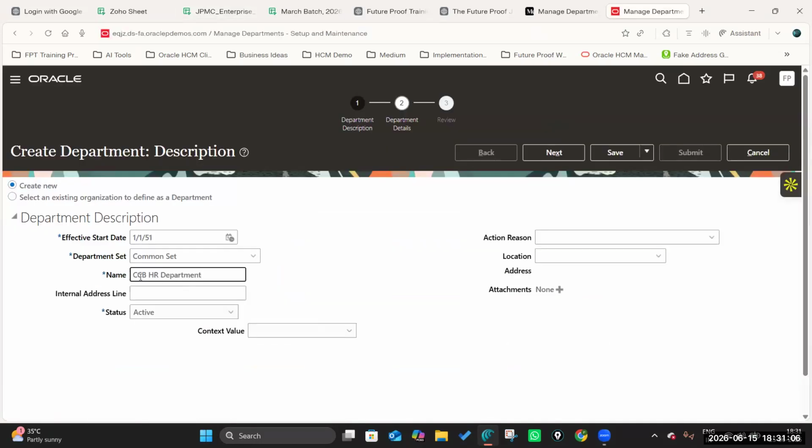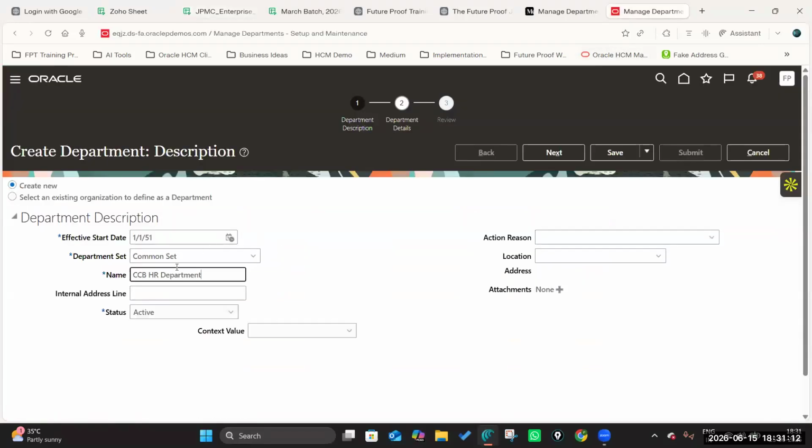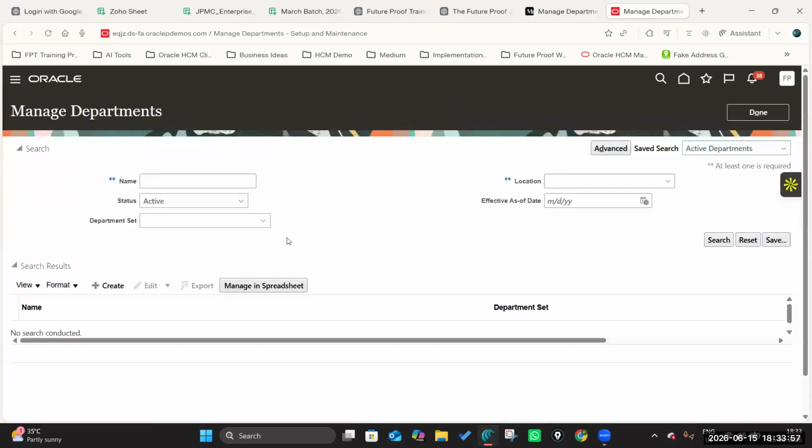Now I'm going to create a main department, the CCB HR department, consumer and community banking HR department. See what is meant by CCB? Consumer and community banking. Consumer and community banking HR department. Okay, I think the environment is a little bit slow.